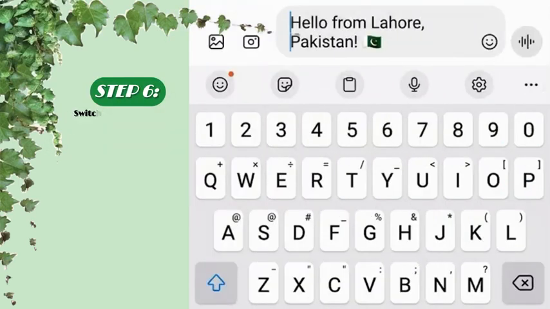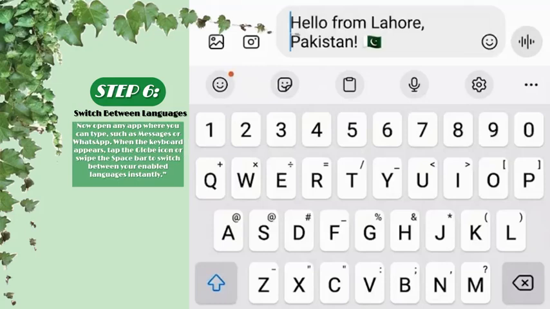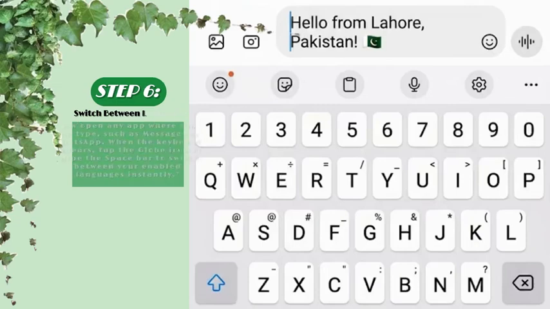Step 6. Switch between languages. Now open any app where you can type, such as Messages or WhatsApp. When the keyboard appears, tap the globe icon or swipe the spacebar to switch between your enabled languages instantly.